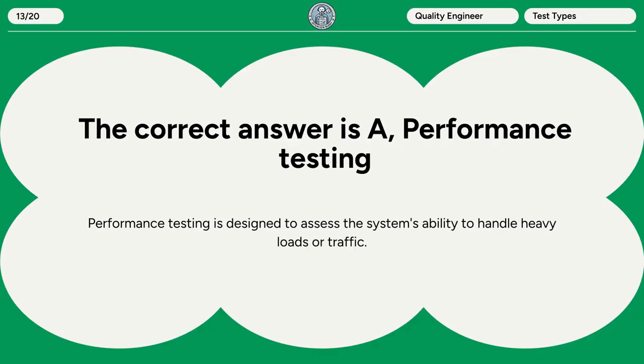The correct answer is A. Performance testing. Performance testing is designed to assess the system's ability to handle heavy loads or traffic.